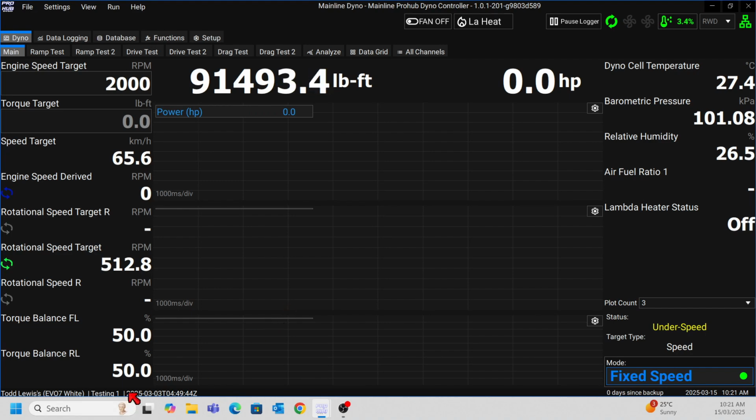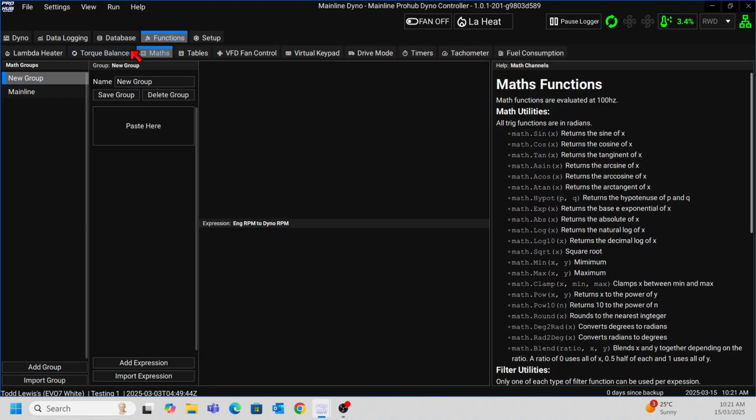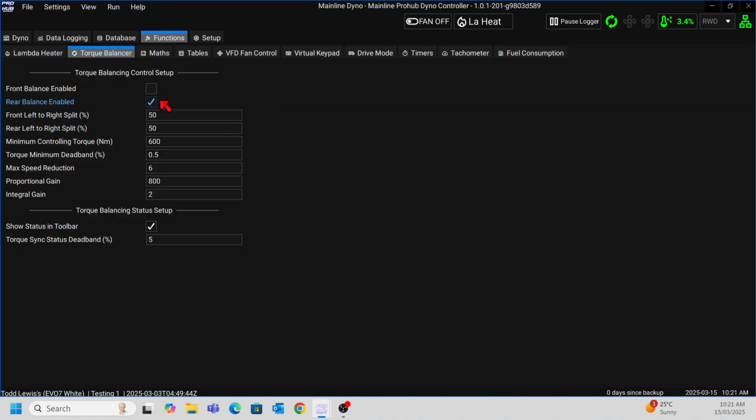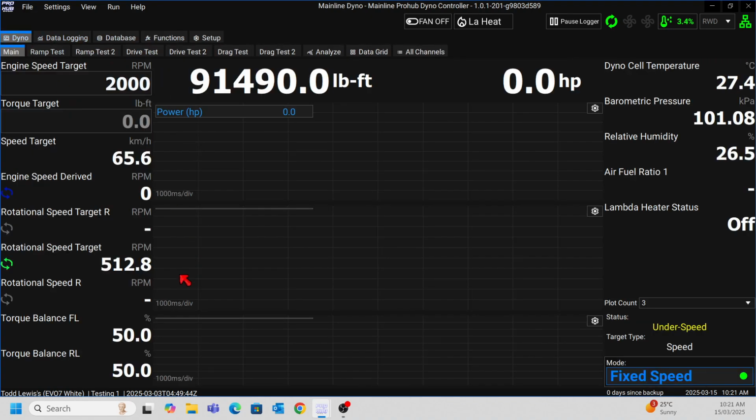Down the bottom left there's basically a torque balance box, one for across the back axle, and if it's a four-wheel drive, one across the front axles. It's turned on by default. There's a torque balancer function where I've just got rear enabled, so the program is constantly balancing the torque 50-50 side to side.